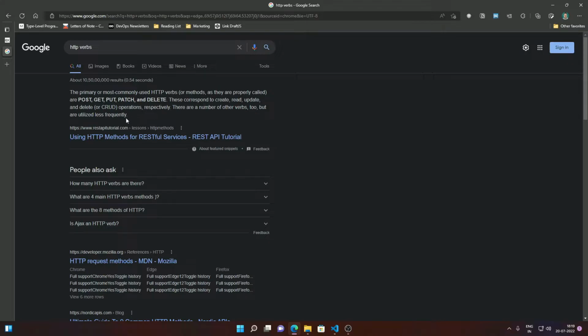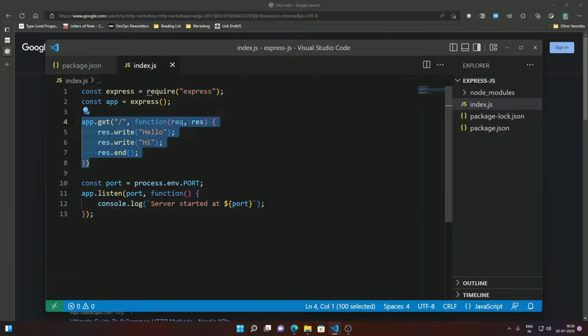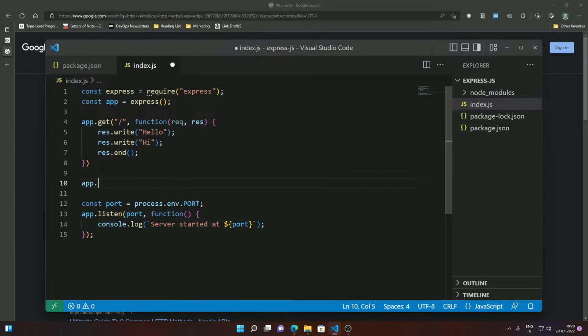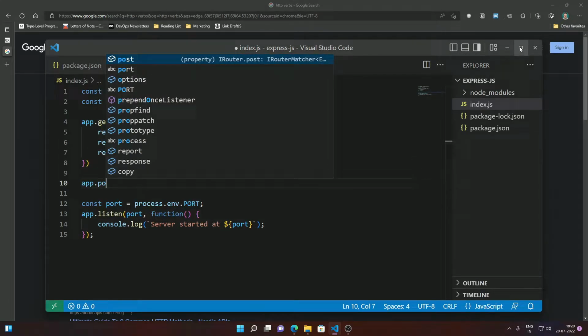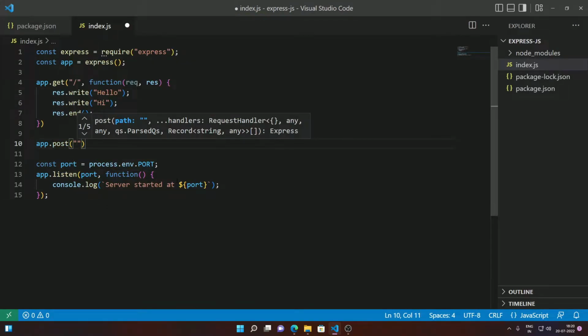Now that we know that these HTTP verbs are used to create intentional endpoints, we can go back to our code, which is in VS Code. This is our first route which we have already created. Now let's also create a post route. Let me expand this window. A post route, and again I'm going to do slash.